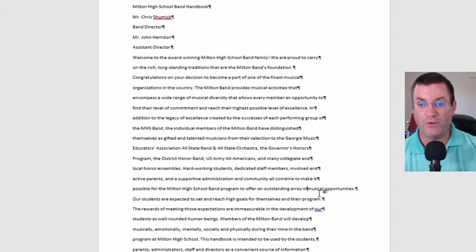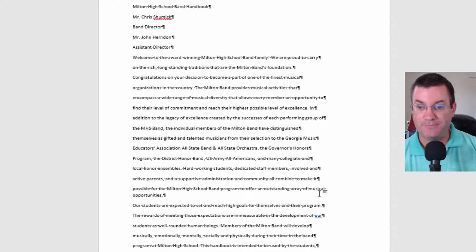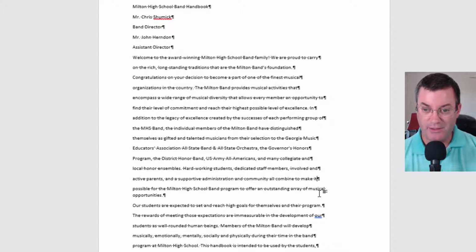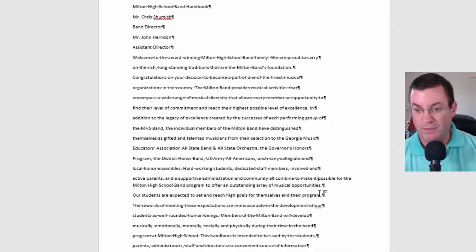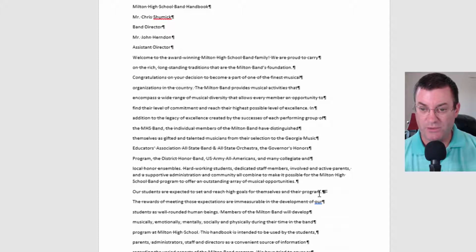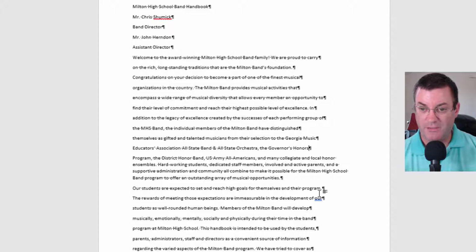Now we've got "of musical" that does not have a space in between it, so we're going to need to add a space. We'll come up here, make it. It's supposed to be make it possible. We delete that with the delete key. Whoop, and hit the space bar. And I just go up, deleting all of those extra paragraph spaces.